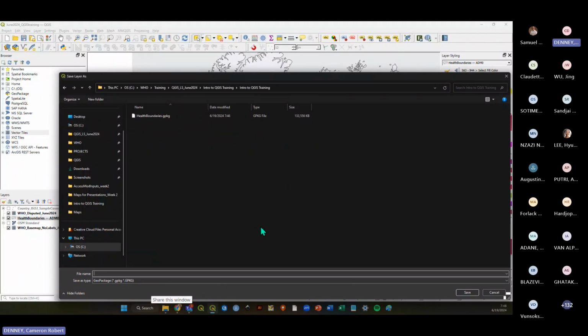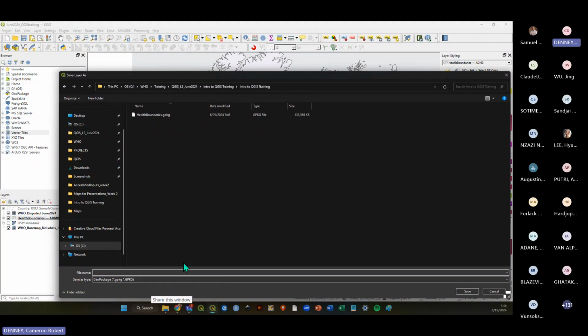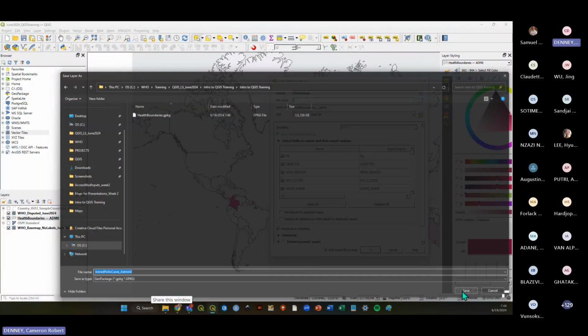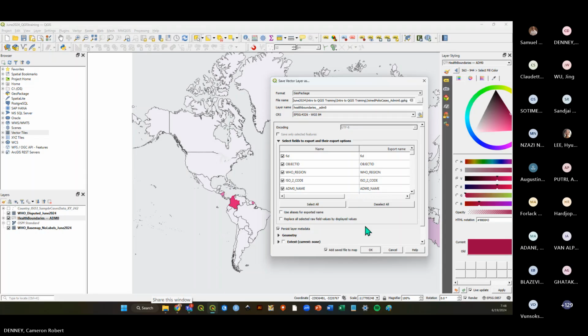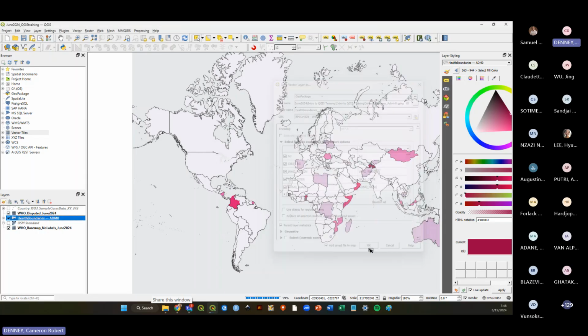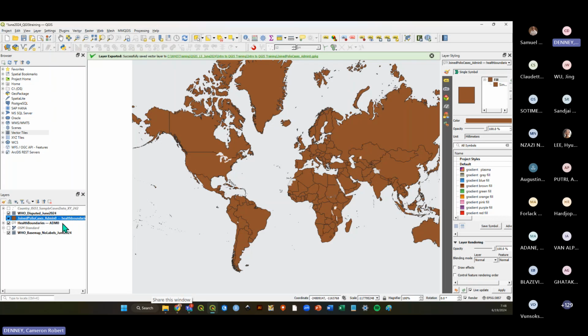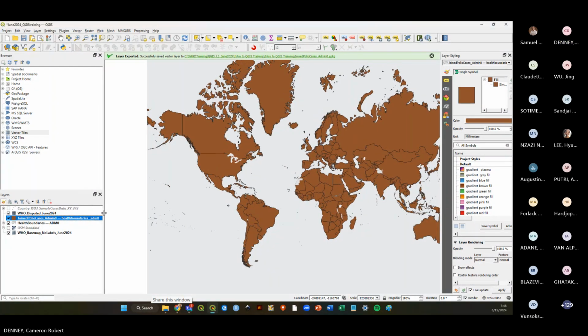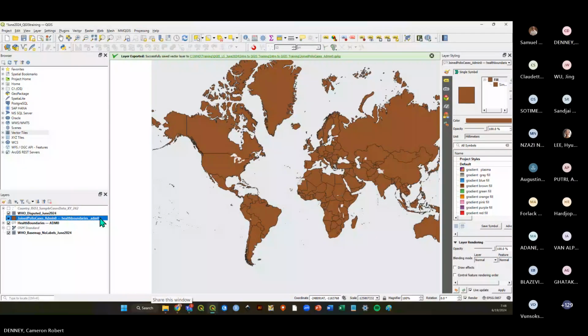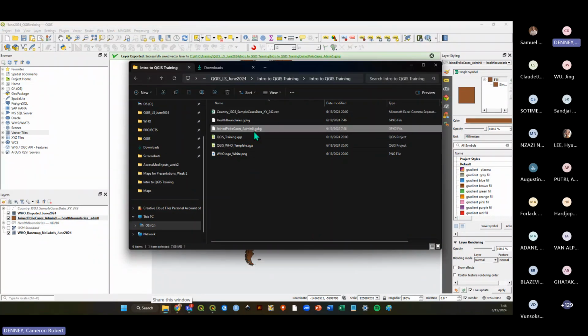I'll save it right in our data folder for this workshop. I'll say joined polio cases admin 0, something like that. Give it any appropriate name and say save. And then OK. And we now have a new layer added. I'll go through those steps one more time. But we have a new layer added, and this is a new file that we just wrote, here it is, in our data folder. In this case, a geo package file type.